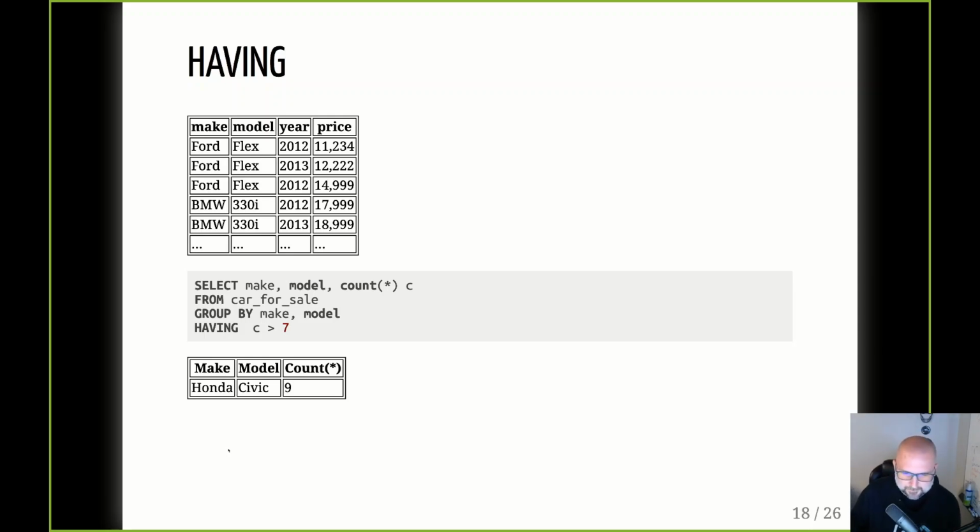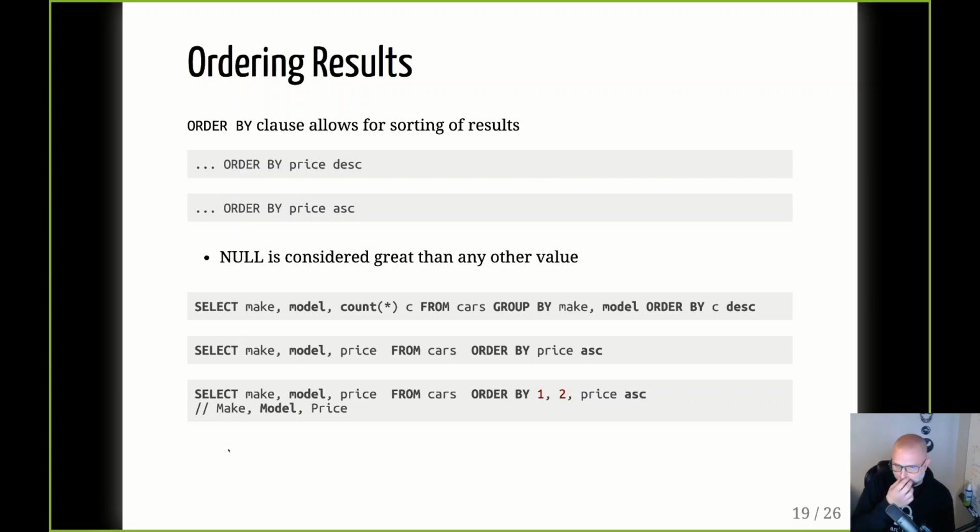Good question, though. And the last thing in that query is ordering your results. If you want them to come out of your query in a specific order based on time ranges or alphabetical sorting or numerical sorting, there's an order by clause as well. And so you can do ascending or descending sorting. The example here: select make, model, count(*) as C from cars, group by make, model, order by C descending.